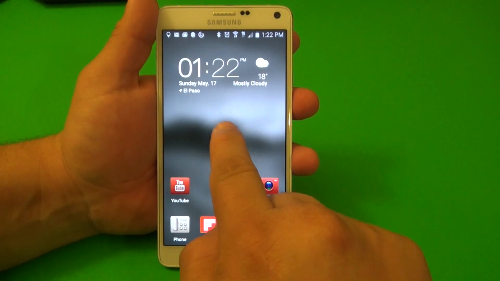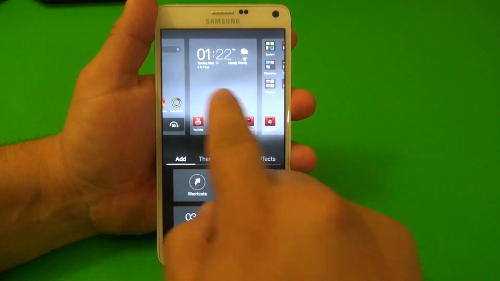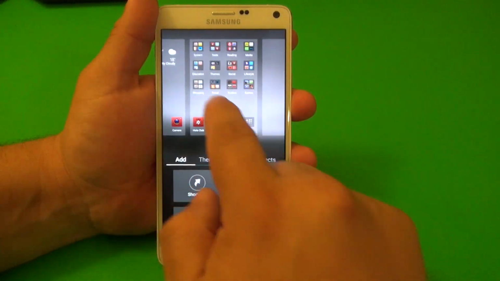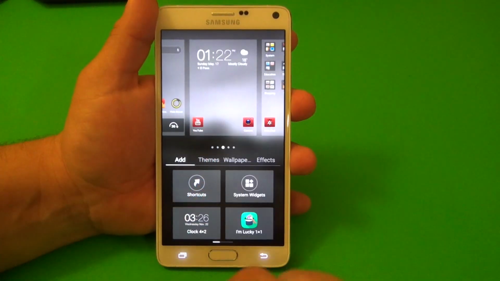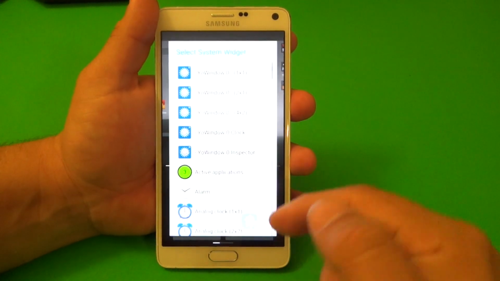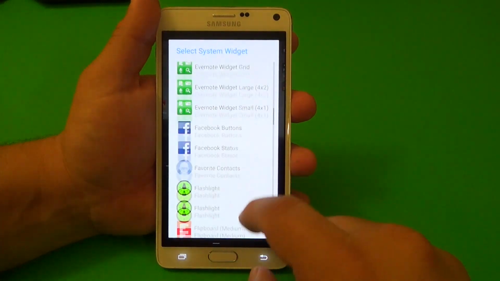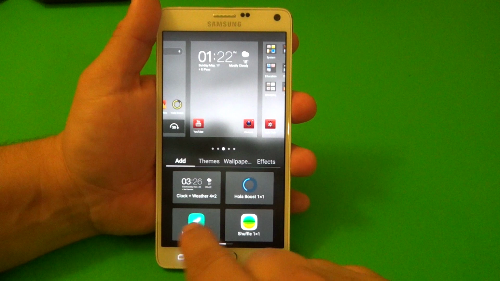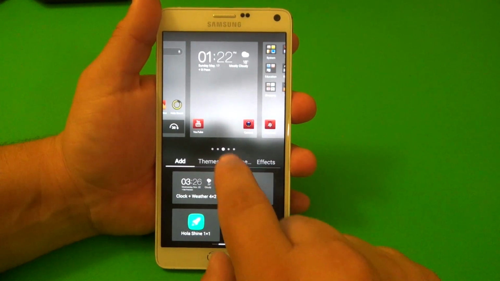Another cool feature is that if you tap and hold, here you can see all your windows available with all the apps. Here you can add shortcuts, and you can add your system widgets. These are the normal widgets that are installed on your phone. You can do that. Here are some of the things you can add from Hola.